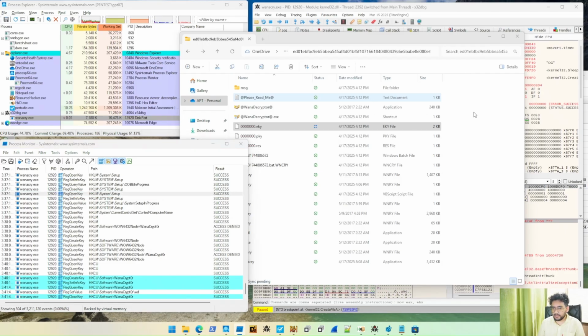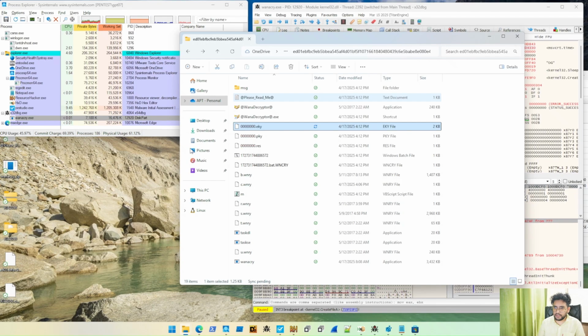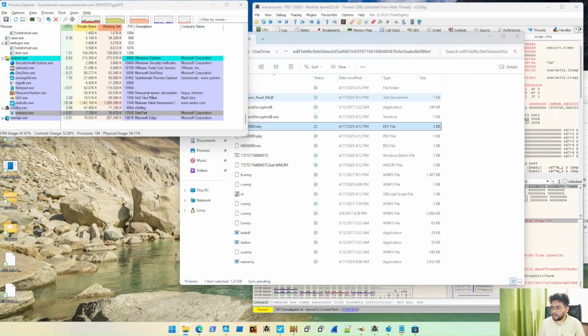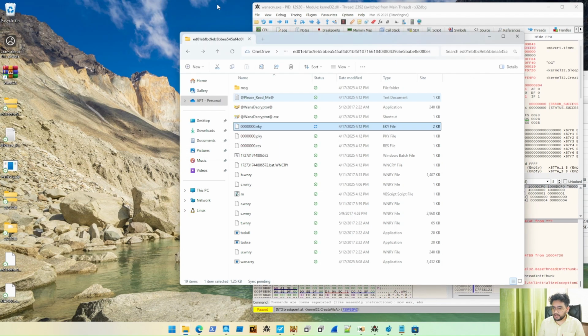I'm not able to click anything now. Yeah, it's closed. I want to open the Please Read Me. Don't mind, I'm closing this as well. Minimize this.